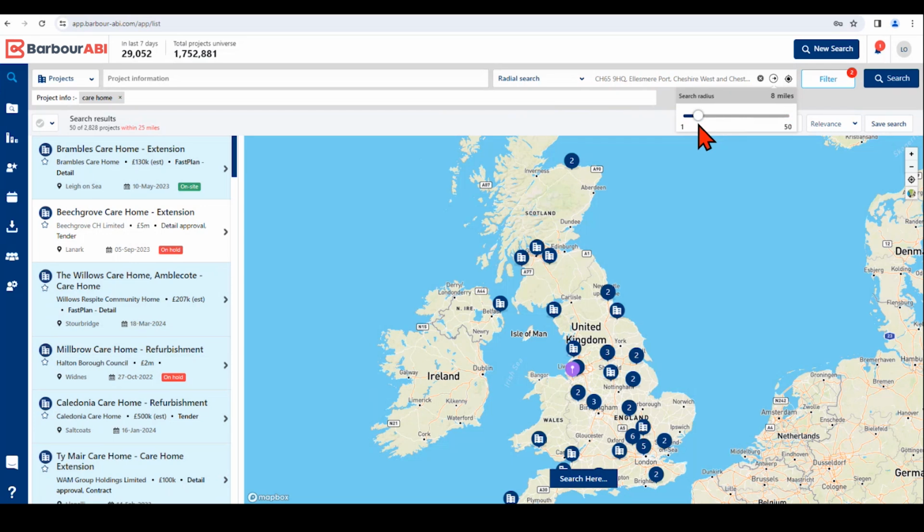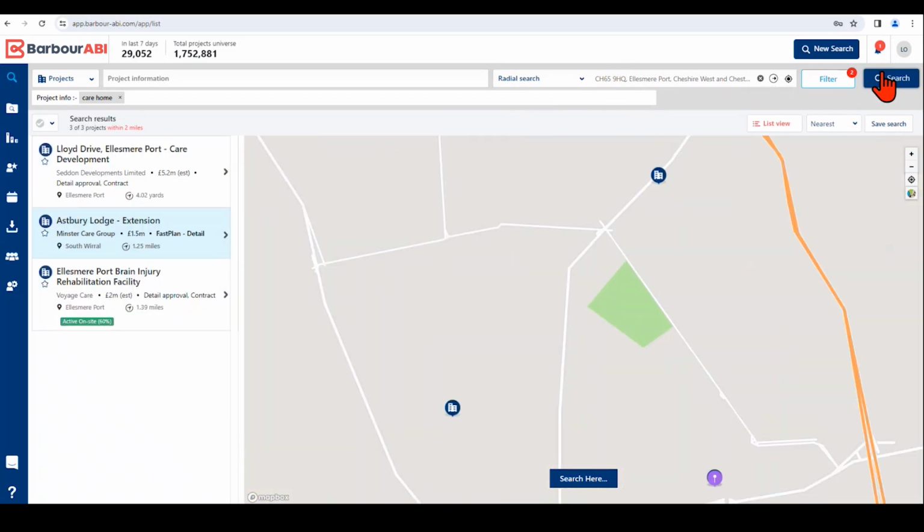By putting in and using the radius, you can open it up to a bigger area. So I'm going to say I want to search for anything with a keyword of care home that's within 2 miles of that postcode there. And if I now click search, it's only searching in that very small area now.